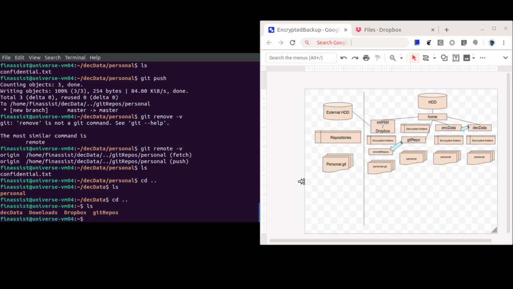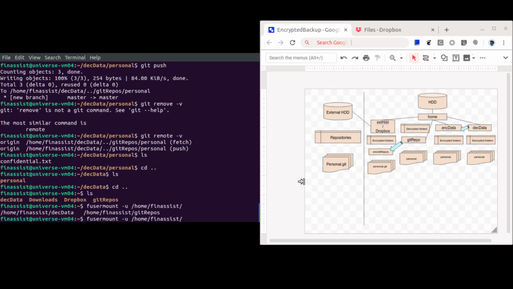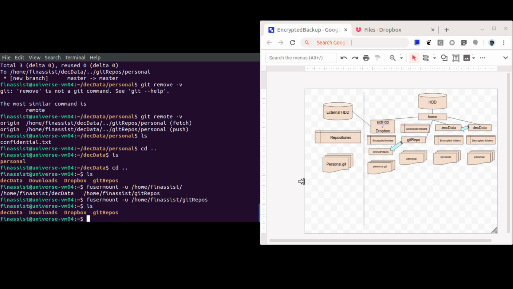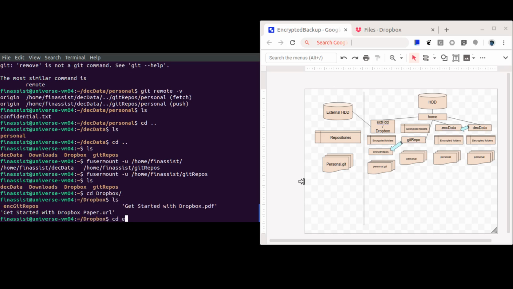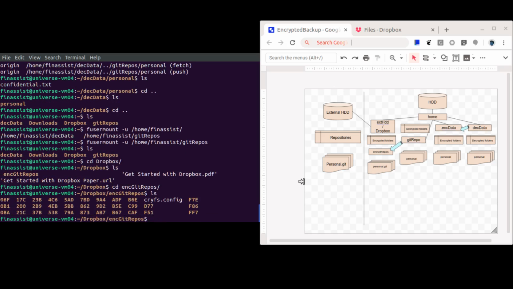So now we have created all those files. We are going to use it. So you don't need the remote all the time mounted on your system. So you can unmount it. Git repos, you don't need that all the time. So now you go to the Dropbox, you will see that your git repos have been stored here.